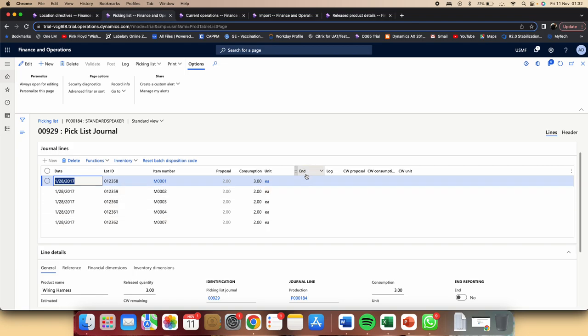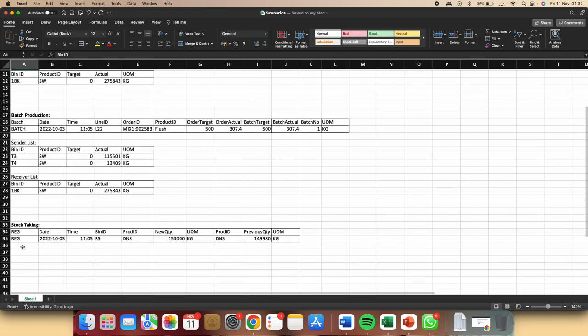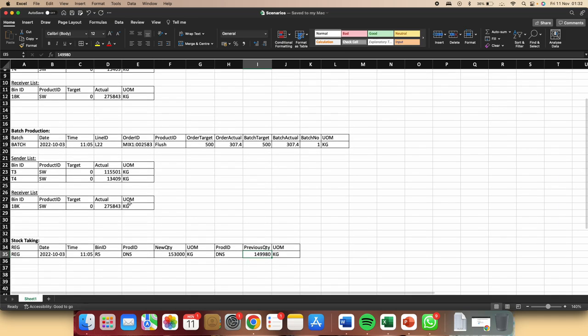And so this data can also be mapped out into the Excel format, where we are looking at the stock taking, where we are looking at the bin ID again, which is the location. The production ID is tagged to the picking list, the new quantity, the production ID, and the previous quantity. So yes, that is also getting covered.